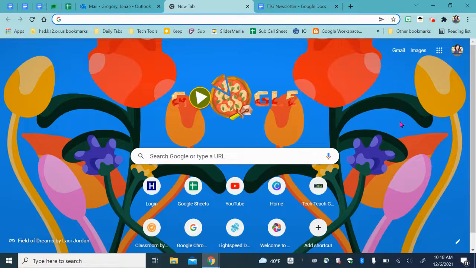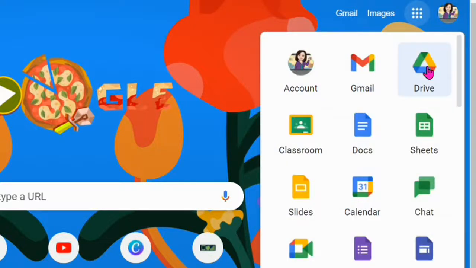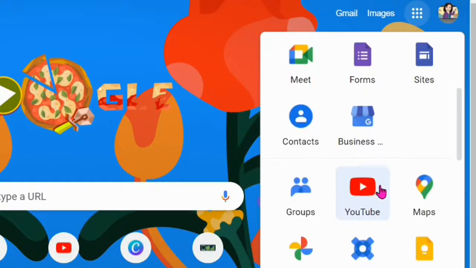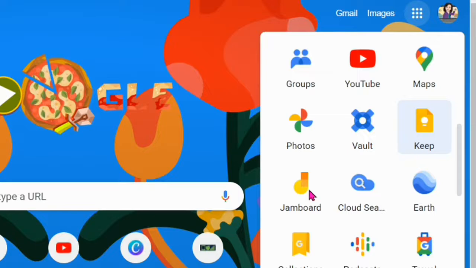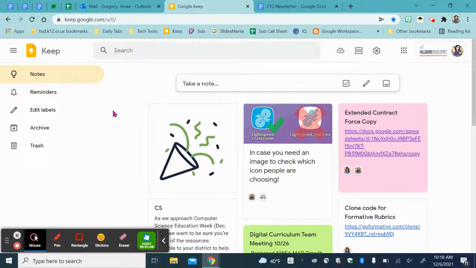There's a couple different ways that you can find Google Keep. Within a Google tab, you can go over to your apps, like where you'd find your Drive, scroll down, and you can find Keep right there. That will open up your Google Keep Note Taker app.